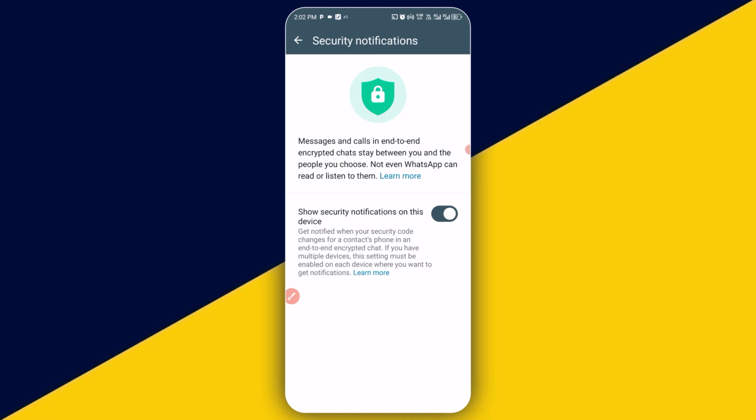So this simply means that each time anybody logs into your WhatsApp without your permission, you're going to have a security notification, or if anybody wants to hack your WhatsApp account, you will be given a notification. From there, you can resist the access of the unauthorized user to your WhatsApp account.